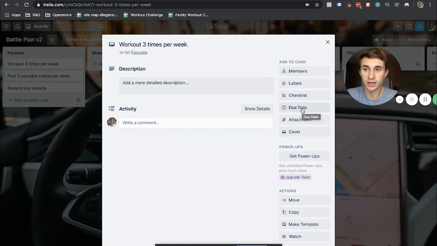Okay, so if you have a due date, this doesn't have a due date, work out 3 times per week. It's more of a habit. What I would do for something like this is just add a checklist.